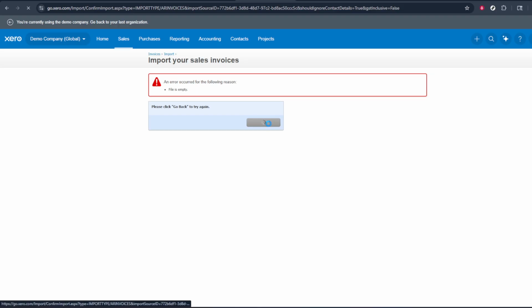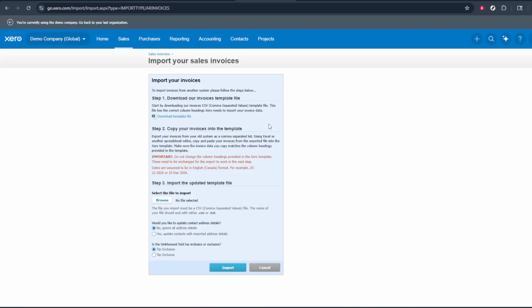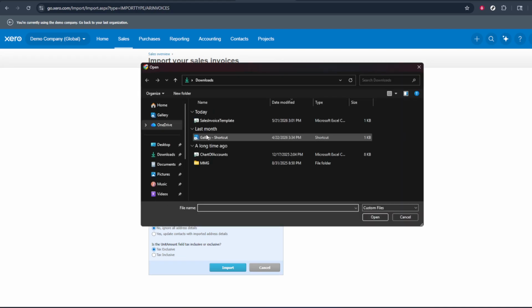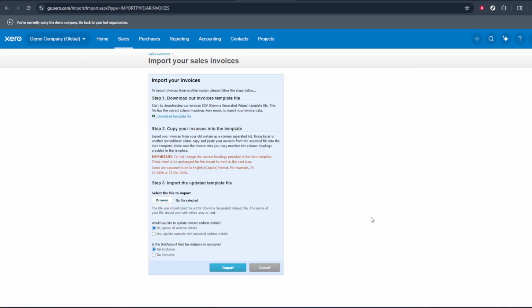Click on Import. Xero will upload the file and process your invoices. If there are any issues, Xero will show you an error message indicating which rows need fixing. Otherwise, your invoices will now appear in the Invoices section, ready for review and approval.